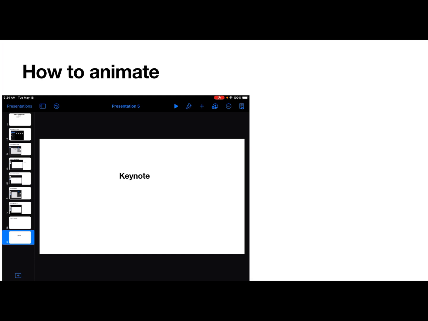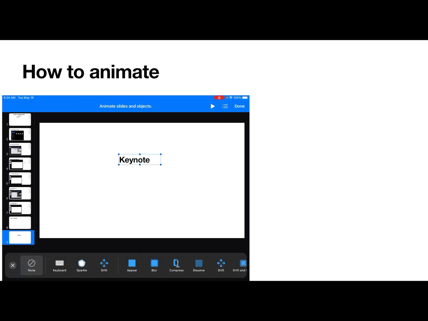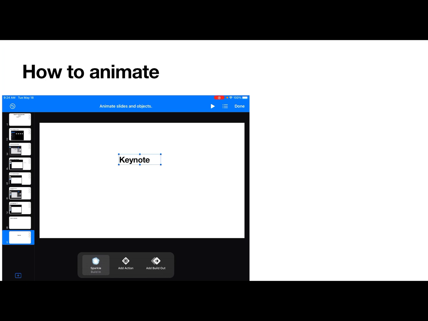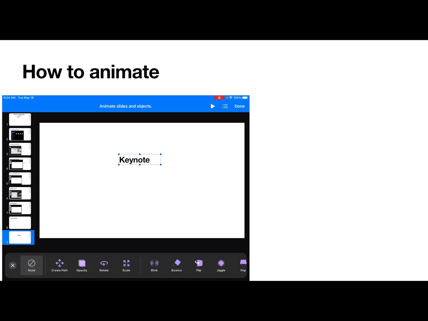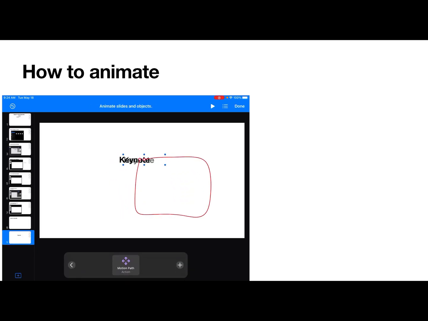So this is how to animate. First you're gonna click on Keynote, go all the way to the other side and click Animate. Then you're gonna see Add Build-In. You're gonna click on that, and we're gonna do sparkles. So that's nice. Then we're gonna click the gray, and then click Add Action for the middle, and we can do a create path, and I'm gonna draw a square. So I drew a square and it follows the path. I'm gonna click done.